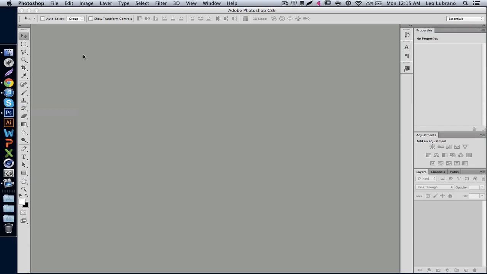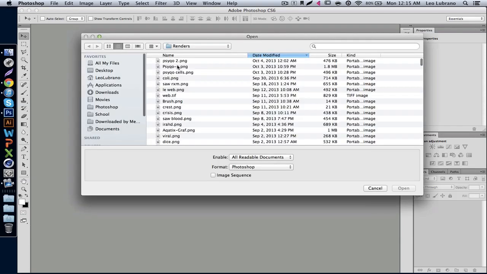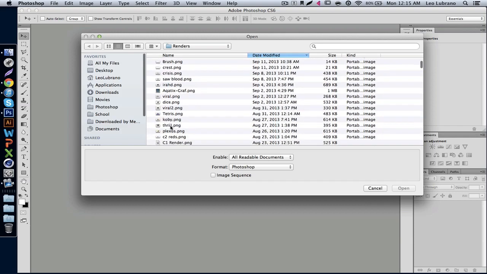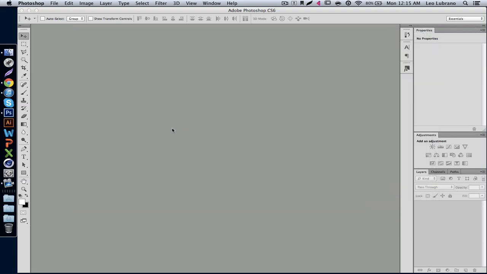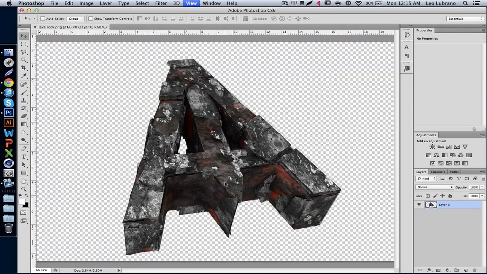So first up, let's open up our Photoshop and let me bring in a render. Let me see what I can get here. I'm going to use just something random. Alright, this is something simple.